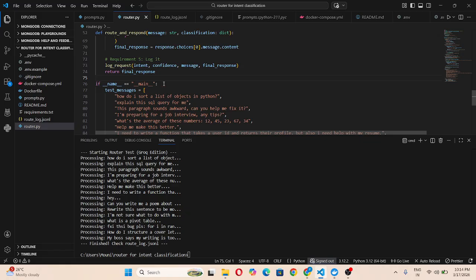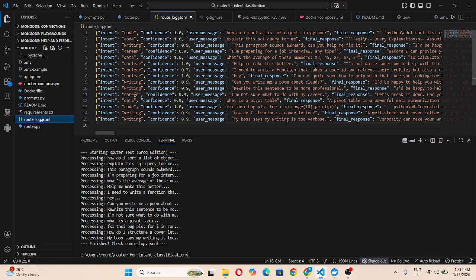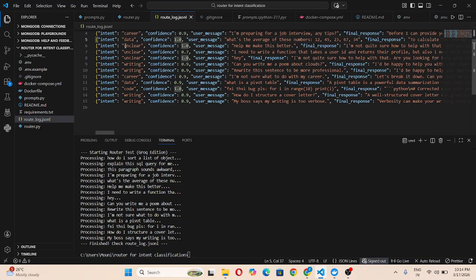Finally, this is the log_request. It saves everything. If the AI makes a mistake, you can look at the .jsonl file to see if the mistake happened during classification or during generation. So by running python router.py, it generates a file called router_log.jsonl. Here it gives a JSON format output where you can see the intent, confidence, user message and final response. You can see here it is unclear for the message of hey.